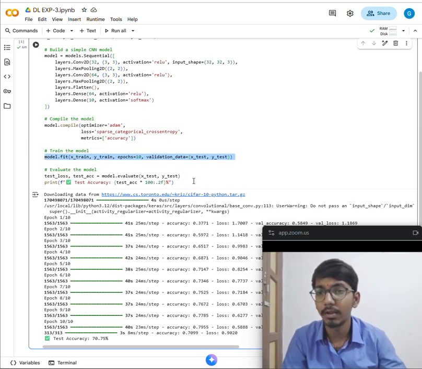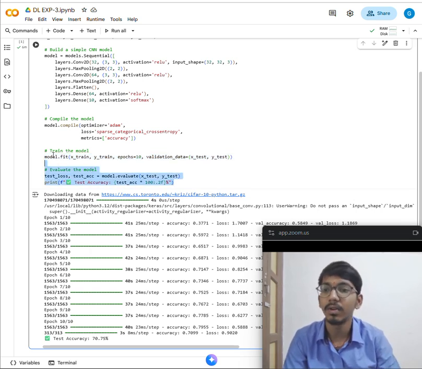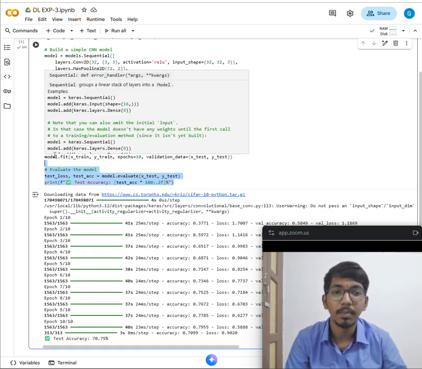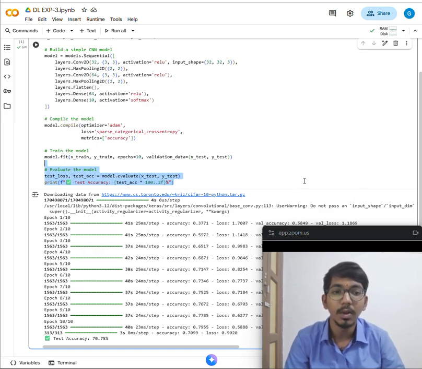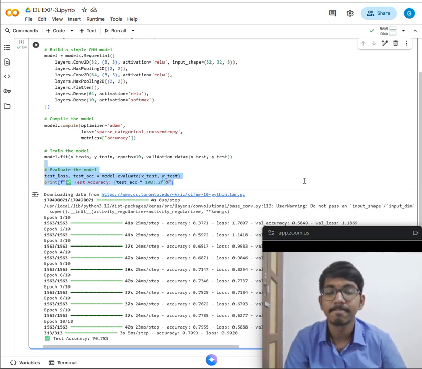Finally, we evaluate using the evaluation function. We print the test accuracy, which tells us how well our model performs on new images. Usually, the CNN achieves around 70 to 75% accuracy depending on the training.